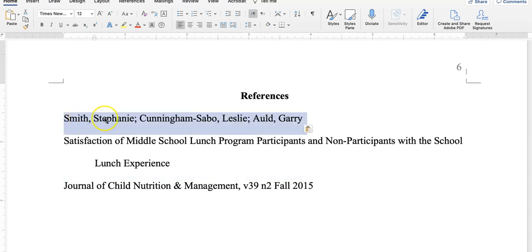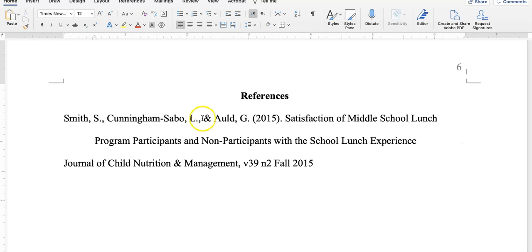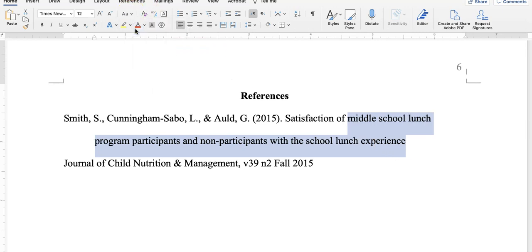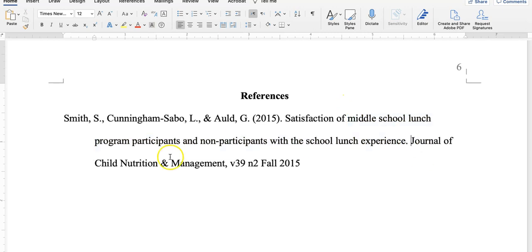So the authors go at the beginning. The first name gets turned into an initial. Keep the year. Now here's a time-saving thing. When you have a lot of text here that you need to change the case, there's this case tool where we can set that all to be lowercase. It certainly beats retyping that all by hand.